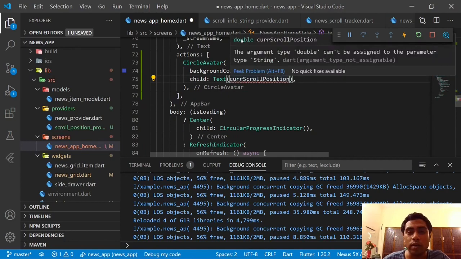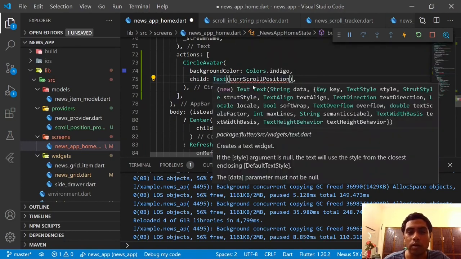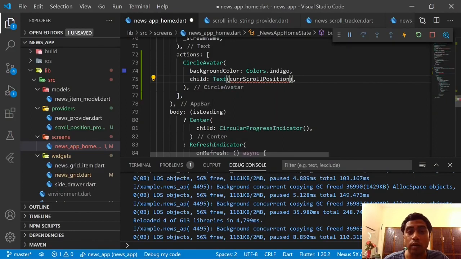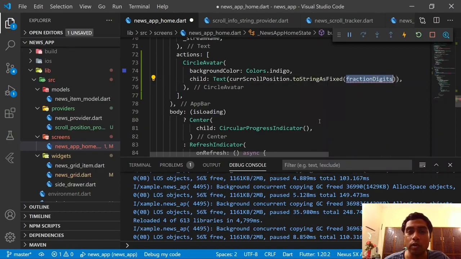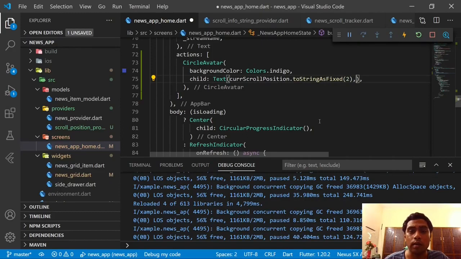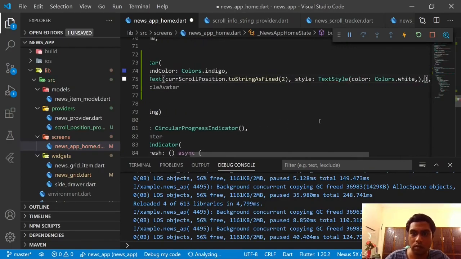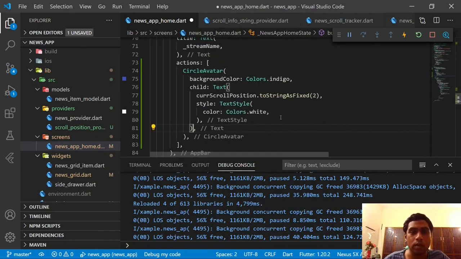It's complaining because the type is double, but text expects a string as input data. So let's convert that to string. Let's use toStringAsFixed. That gives you a way to fix the number of digits after the decimal. That helps with the presentation in the UI. Let's limit to 2. That fixes the errors. Also, let's give it a style. We can give a white color for better visibility.